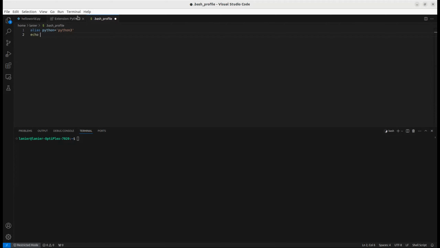But just to emphasize, every single time you open up a new terminal or start a new shell session, you'll see your hello world message. So this is how you can customize your command line. We're creating this alias that's going to be used every single time we start a new terminal, so we don't have to type python3 anymore. We can just type python and it'll point to Python 3.